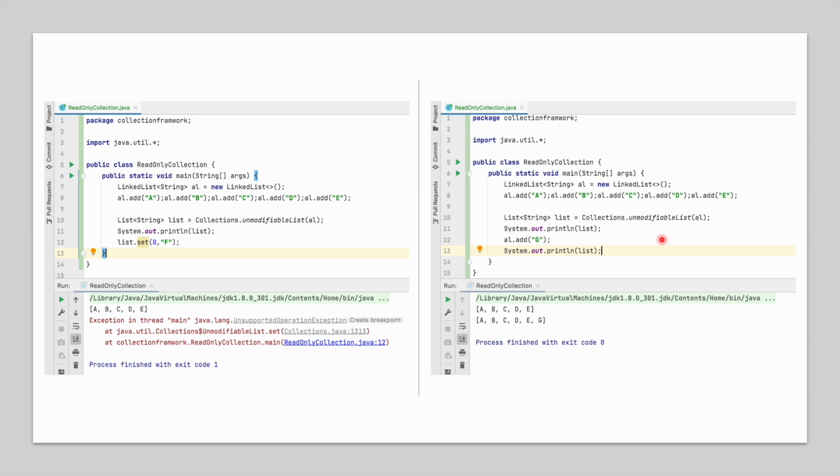So if somebody asks how we can make a collection read only, we have the Collections class. In that, several utility methods are there, that is unmodifiableList, unmodifiableSet, unmodifiableMap. We can use these methods, and we can make any collection read only in Java.